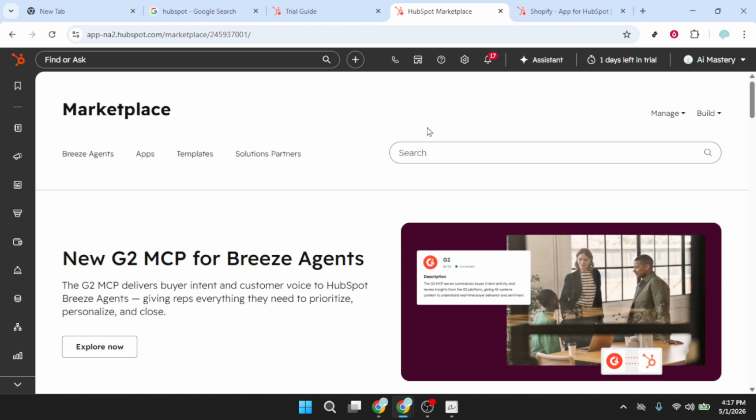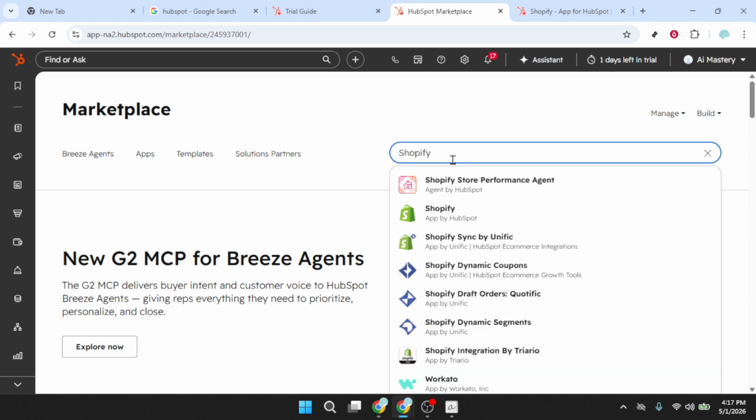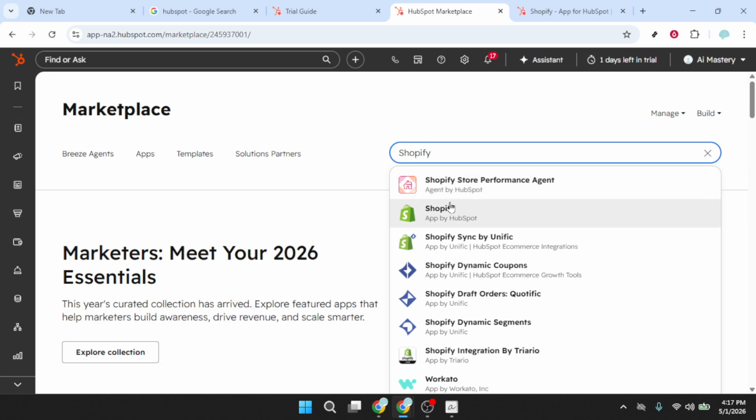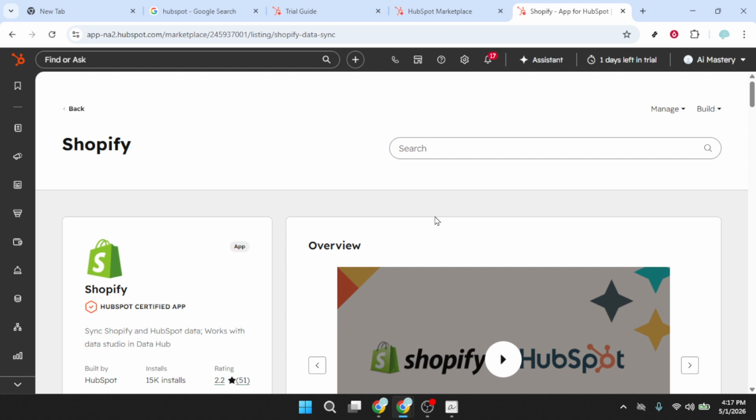In the Marketplace, use the search bar and type Shopify. You should see the official Shopify integration appear in the results. Click on the Shopify listing to open its details page.